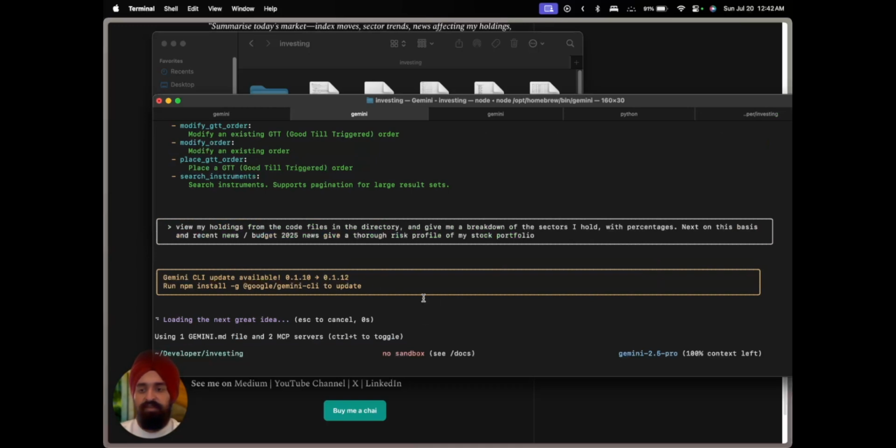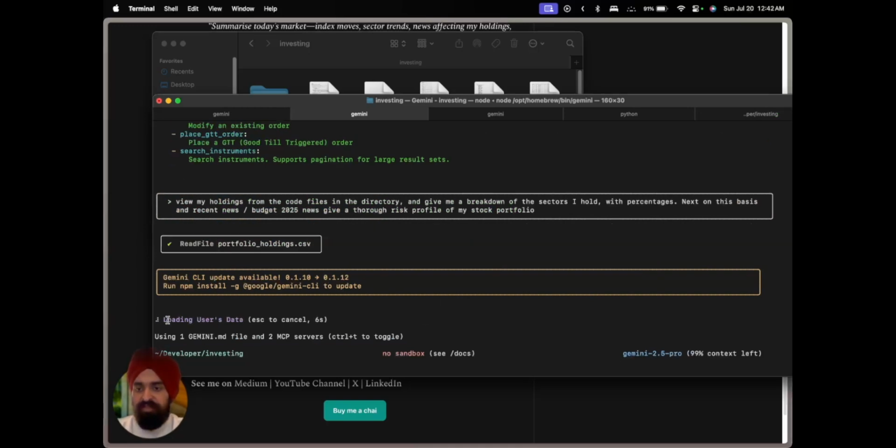So let's run this and try to see. It's examining the portfolio. It saw my portfolio holdings.csv, right? I ran the Kite MCP and made it write all these details to a CSV file, which is just like a spreadsheet. So now let's wait for Gemini to work this through.